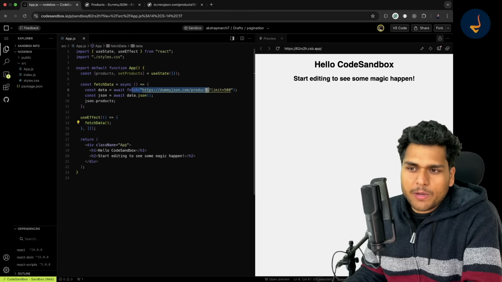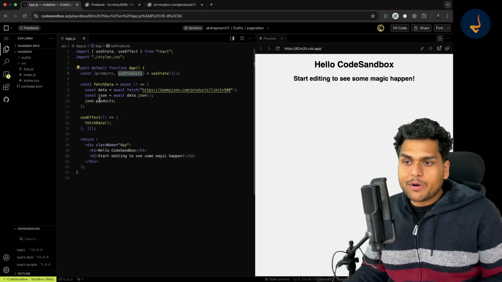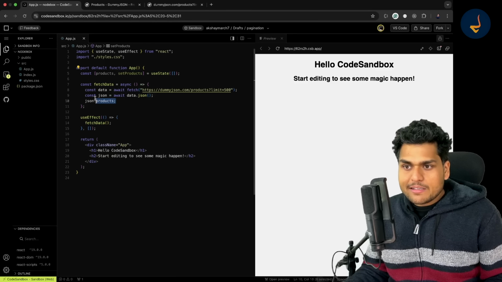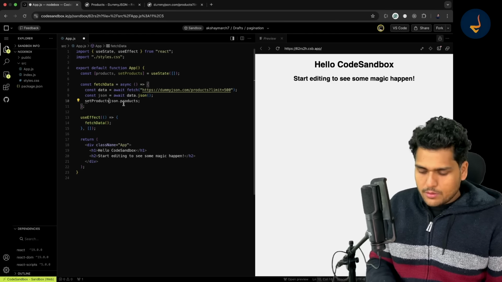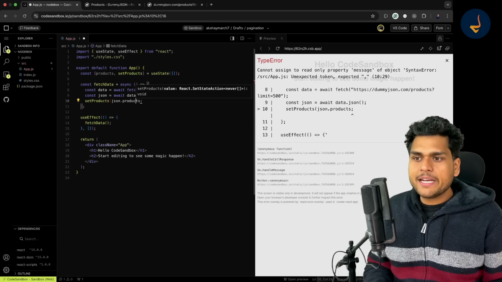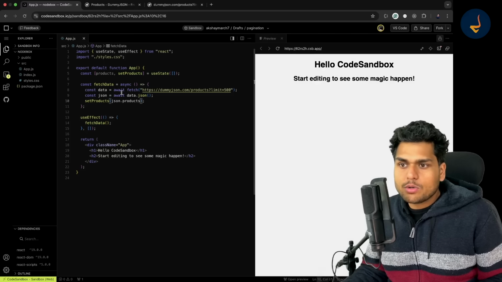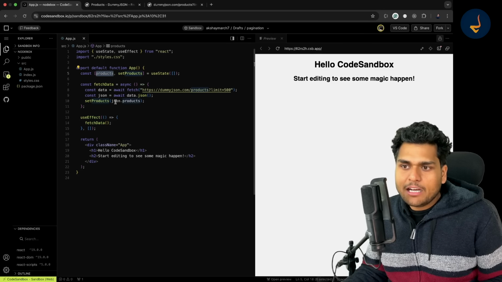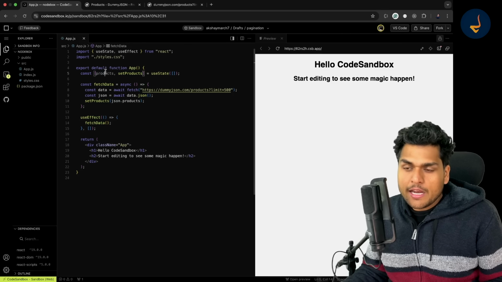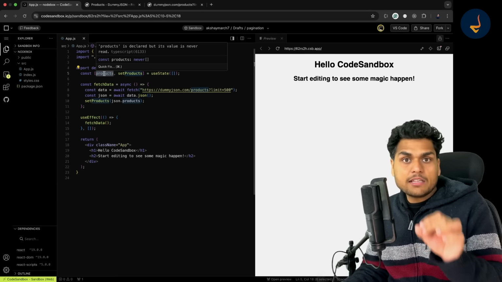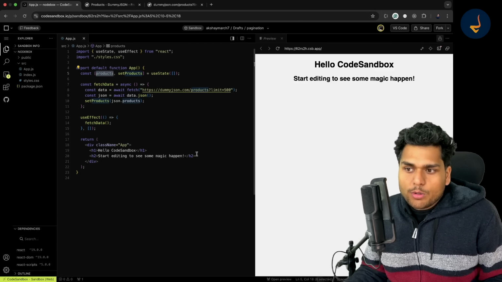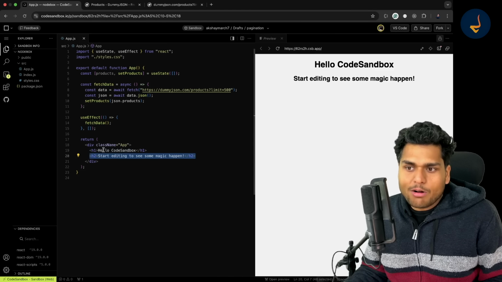It will make an API call, it will get the data JSON, and now I will set the products with json.products. So this is how you set the data into your state variable. In my products, I will get my json.products. Now this products contains the products. Now I want to render it on my web page. How do I do that?